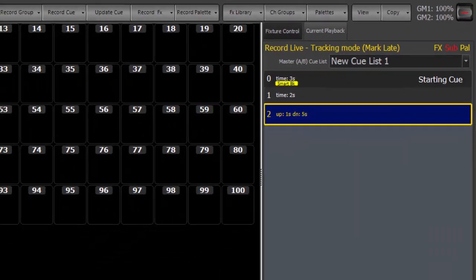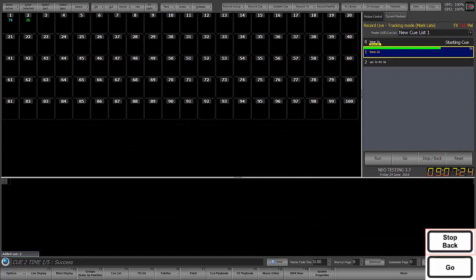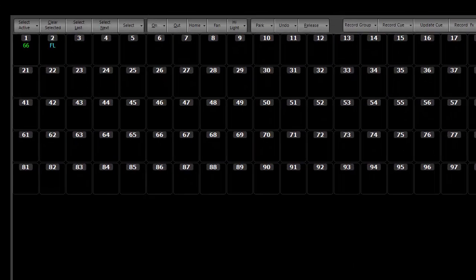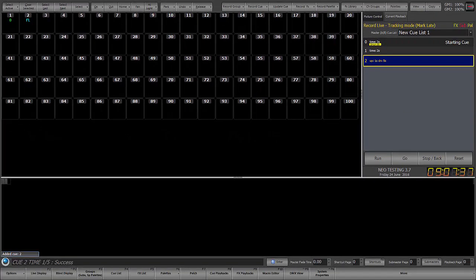I'm going to hit stop back to go back to Q1, and we're going to hit go, and I'd like you to watch channels 1 and 2, and you'll see that channel 2 comes up in the 1 count, channel 1 goes out in the 5 count. So that's how you do split times.